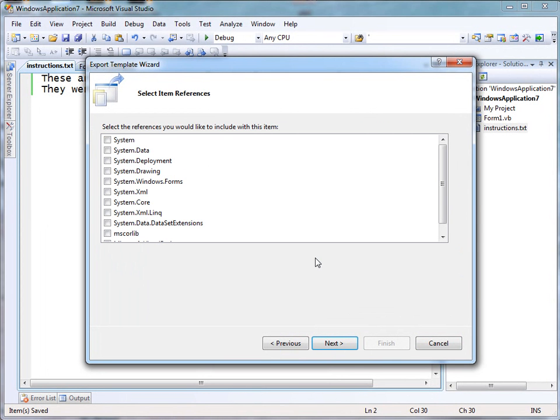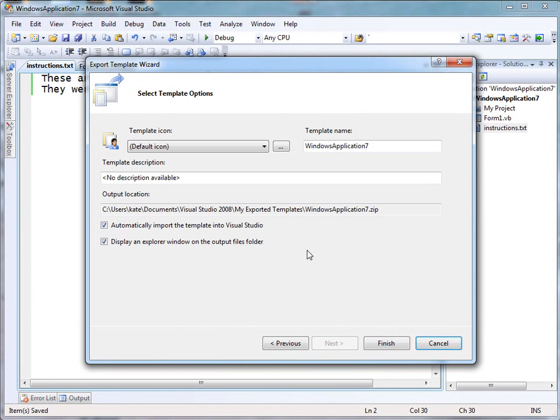Now you can imagine that if what I was exporting was a file of code, it might need a reference to work, and I can say that that comes along with it, that when you add this item into your project, you also add these references into your project. Don't need any references for a file of text. So let's put a better template name in than Windows Application 7. Let's go with instructions, and my description here will be a file of instructions for developers and testers.